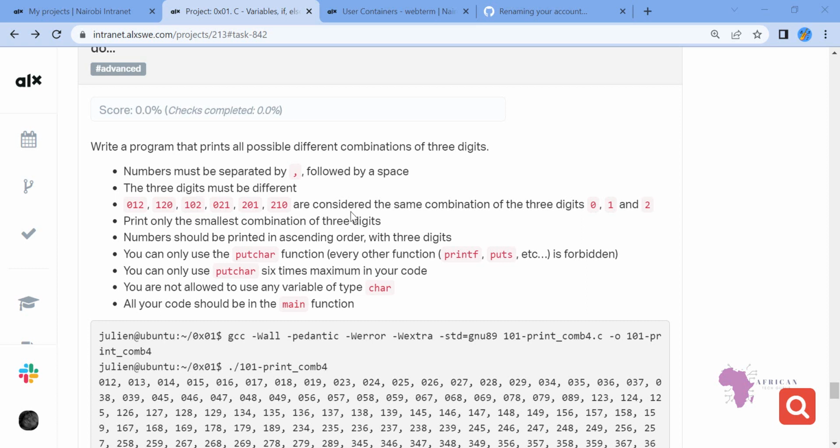201, 210. They are all considered to be the same combination of the three digits, that is 0, 1, and 2. But in this case, we have been asked to print only the smallest combination. Like the other question that we did in task 10, it is the same thing, but this one you're combining three numbers. The other one we combined two numbers, but this one you're combining three numbers.